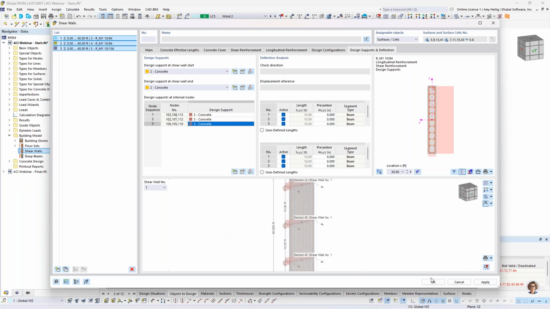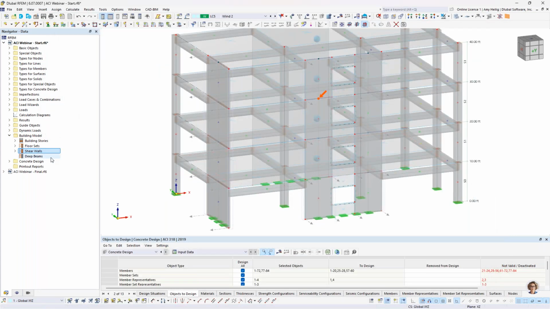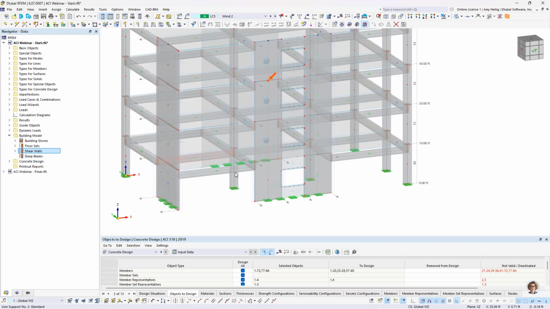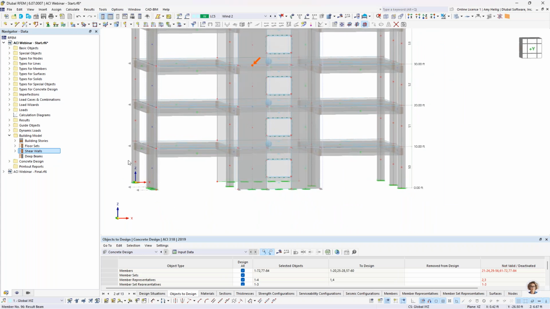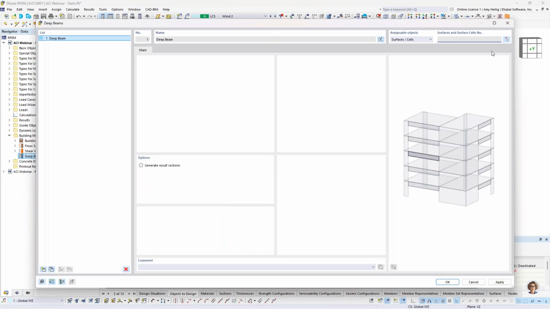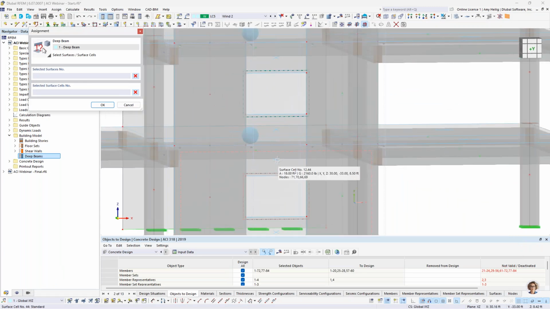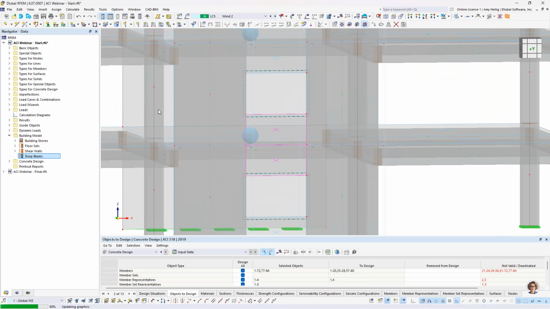All right, so now that we are done with our shear wall input, let us talk about deep beams. So this is really going to be a very similar workflow. We're going to begin here by right-clicking to create a new deep beam. And the program will ask us which surfaces or surface cells we want to consider. So I'm going to zoom in here and choose the 2 surface cells that are spanning between the openings of my first and second floor.